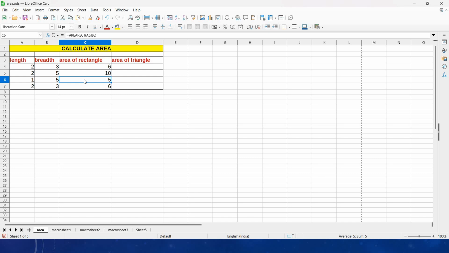So basically whenever we have complex formulas which are not available in LibreOffice Calc, we need to create our own formulas. So we can also use macros. We can create a macro one time and use it multiple times in any spreadsheet file or in any sheet. So let's create one for area of triangle. What do we have to use?